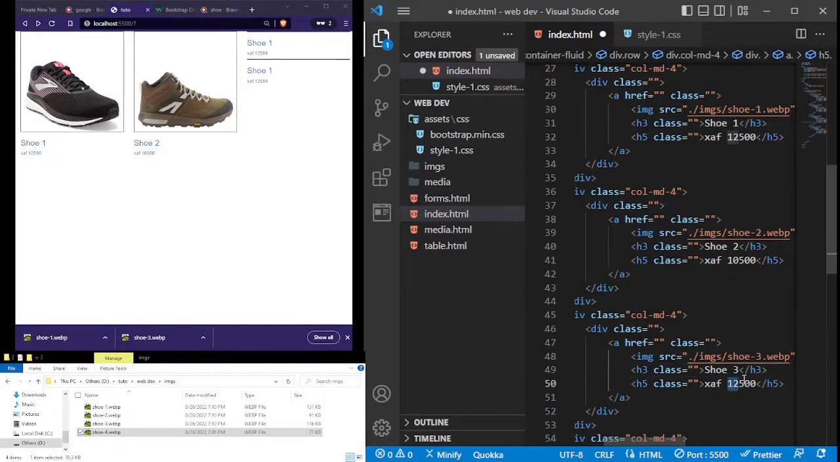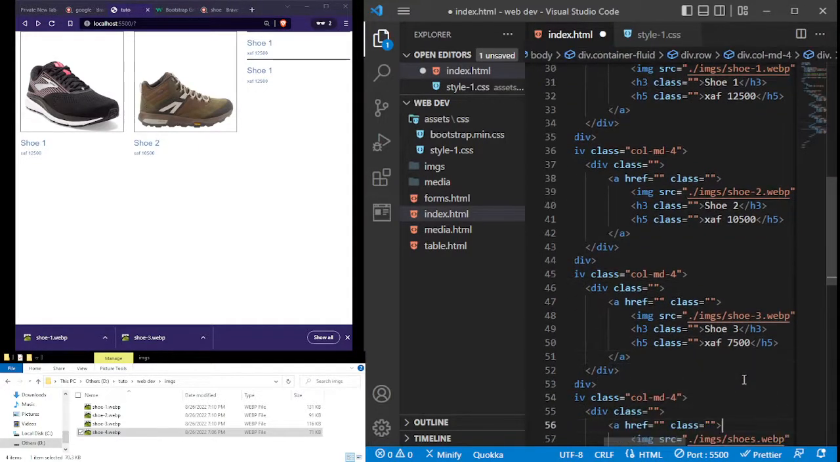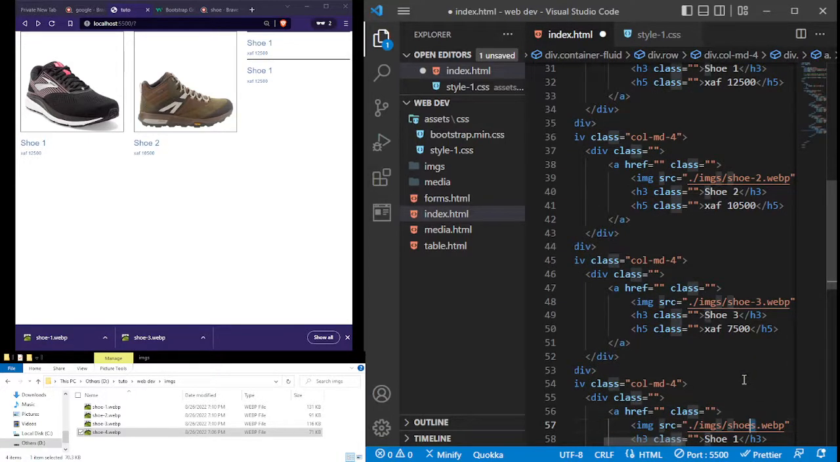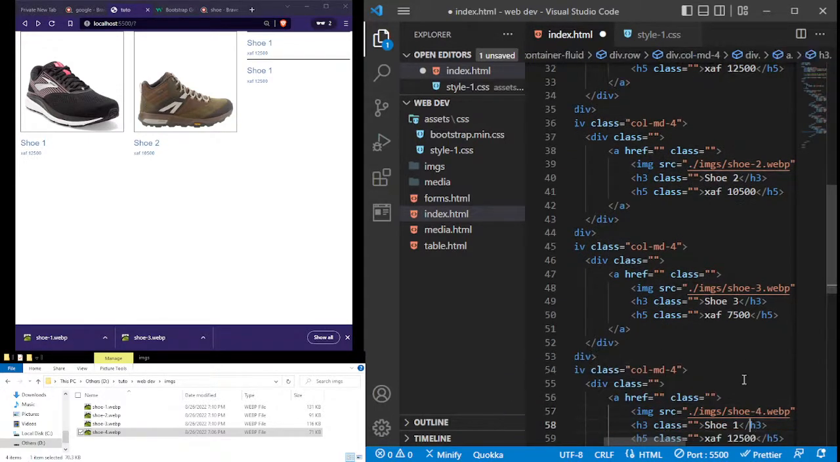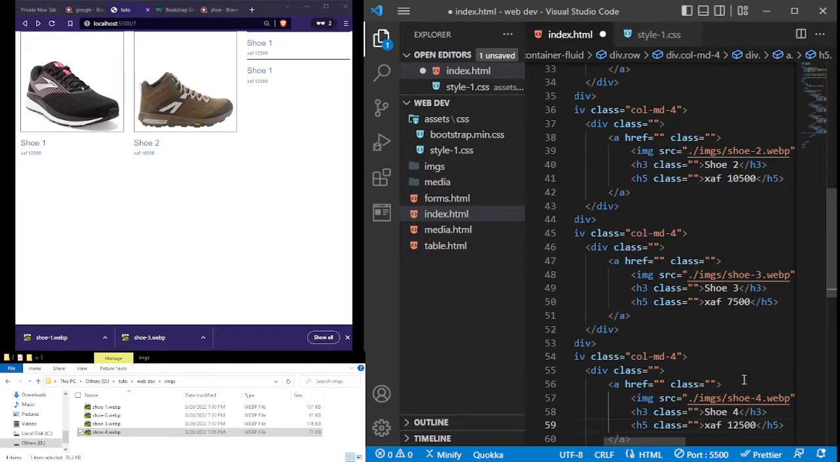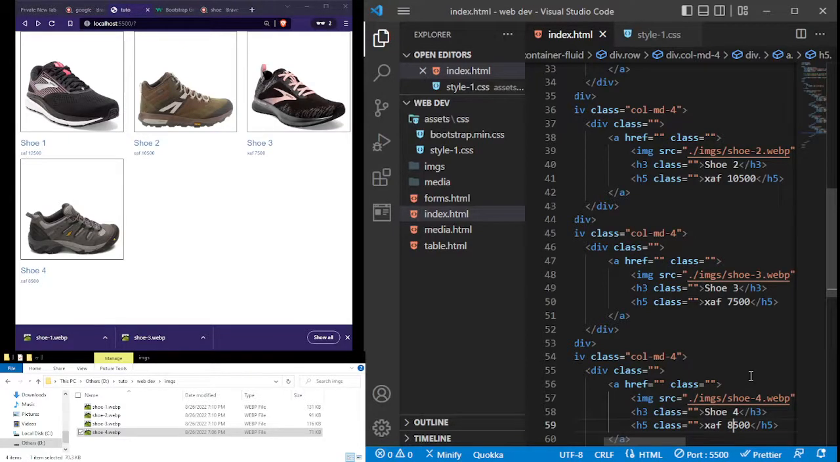Its price, that's a 75. I don't even know what it looks like. And then shoe 4. With shoe 4 we have these, and probably with this price we do 8,500. Great. So yeah, we have our 4 shoes. I love we have more, but let's stick with these.